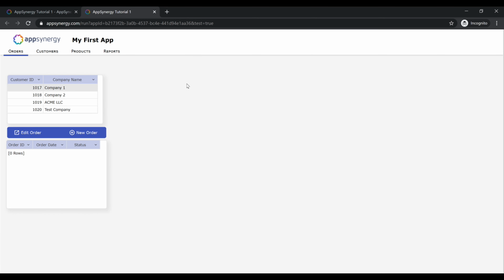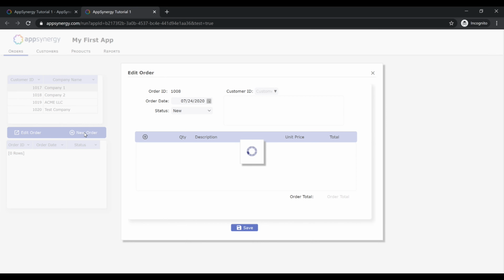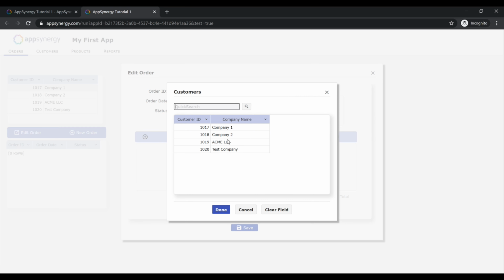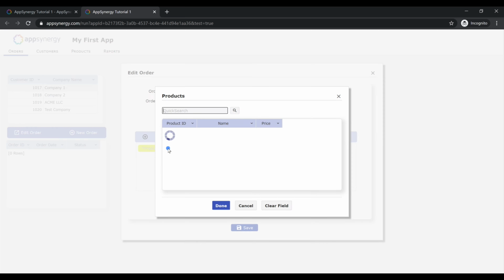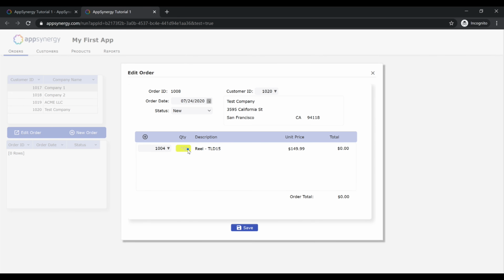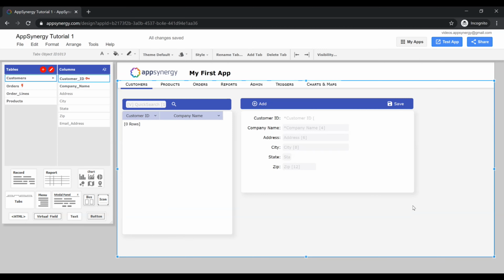Now when we go to test this, we can come here and say New Order. And you can see it popped open the panel and added a new record, and we can come up here and say, let's make this one for Test Company, and let's say they bought just a single fishing reel. And we click Save. That's it for this AppSynergy tutorial video.